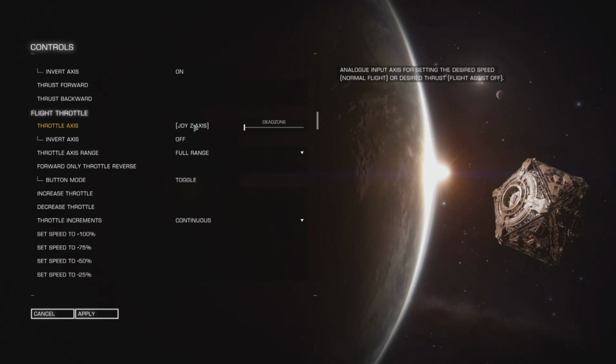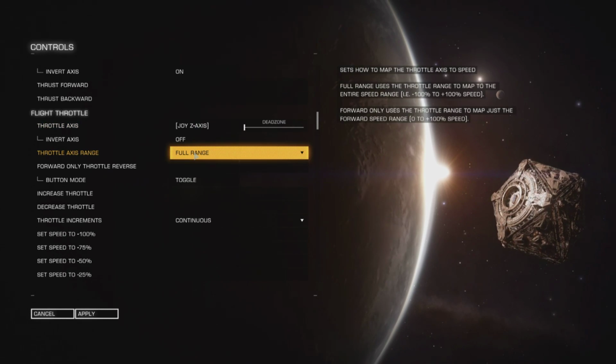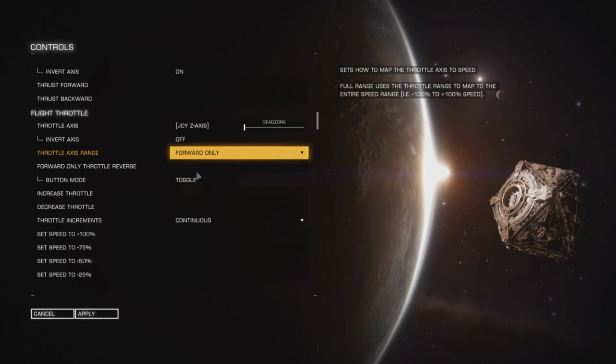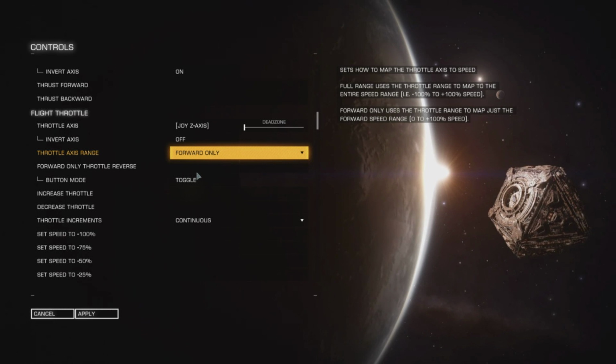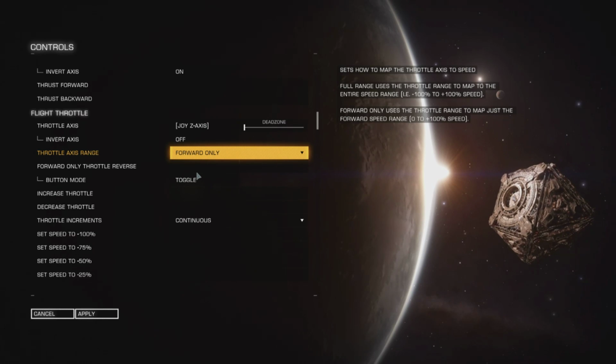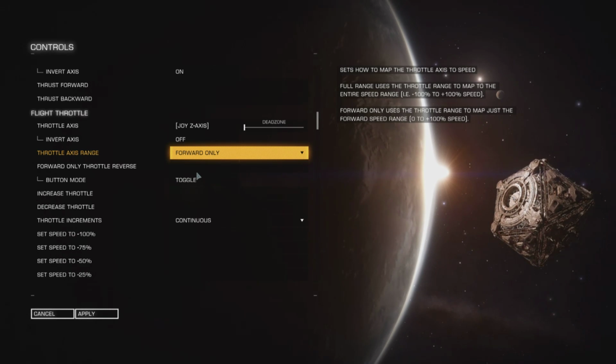Okay, so we've just mapped the throttle axis. What I tend to do now is change that to forward only. So fully back on the throttle is essentially zero throttle, and fully forward is 100%. If you map it in the middle, I find it a little bit hard to get a sort of zero speed option.